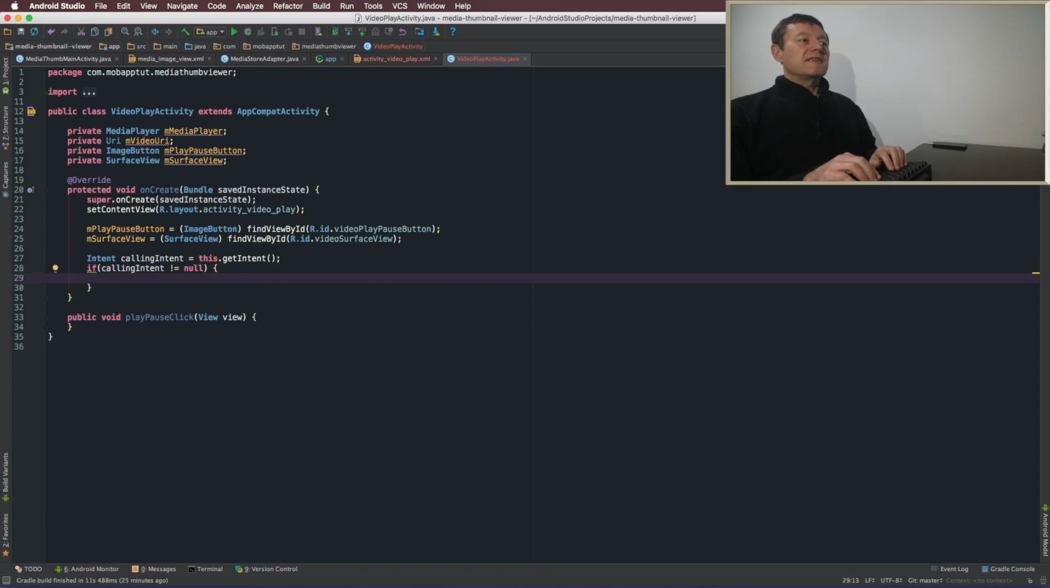So if we're happy that that's actually got substance, we can then set up our URI, the video URI, and call our intent and get data, and hopefully this will contain the URI representing the location of the video we want to play. Okay, that's all I believe I need to do here in the OnCreate.